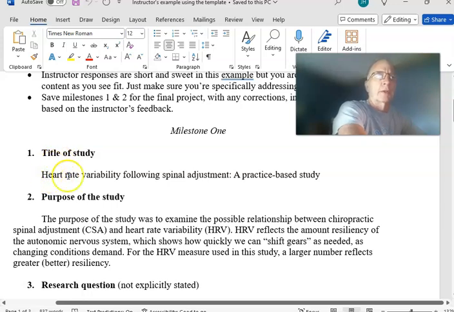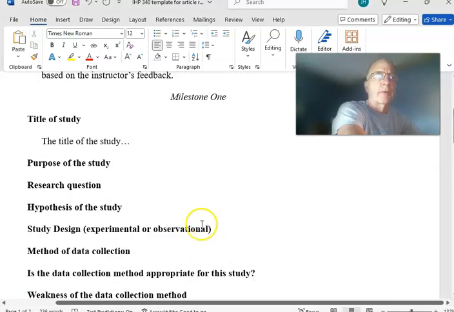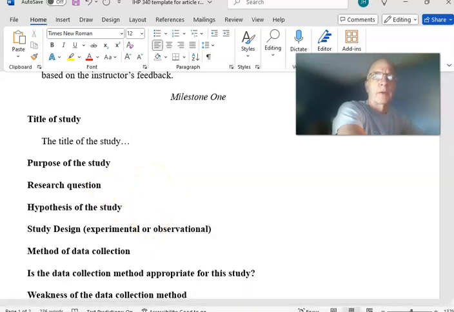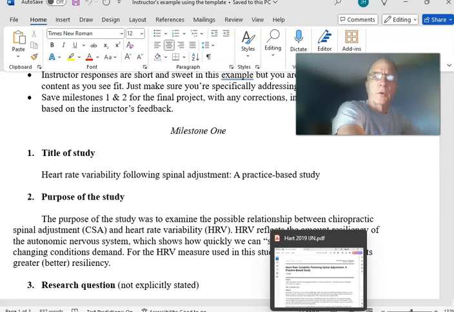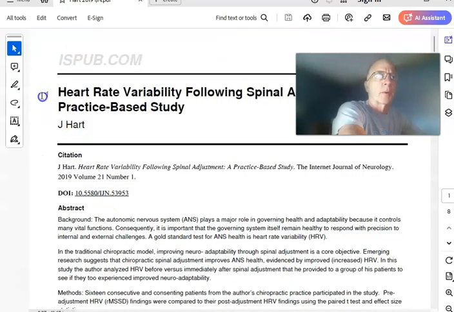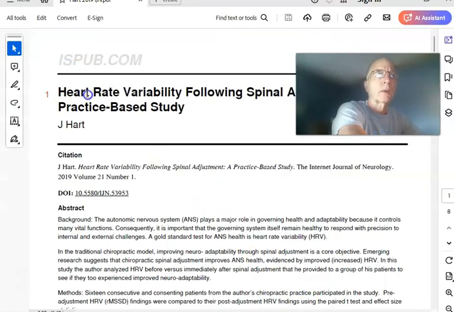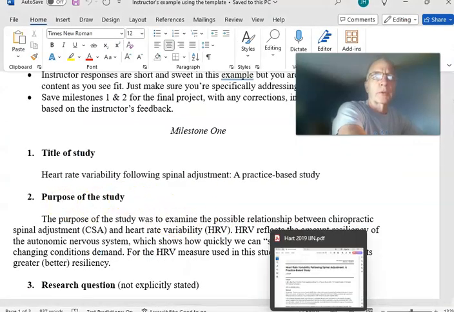So the title of my study is this, and I have them numbered here in my example, but you don't have to have them numbered if you don't want to. So it'll be without numbers, but either way. So I have them numbered here to correspond with numbers in the paper. So red numbers, here's number 1, goes with title of the study, and that's here. Heart rate variability is here. And number 2, purpose of the study.